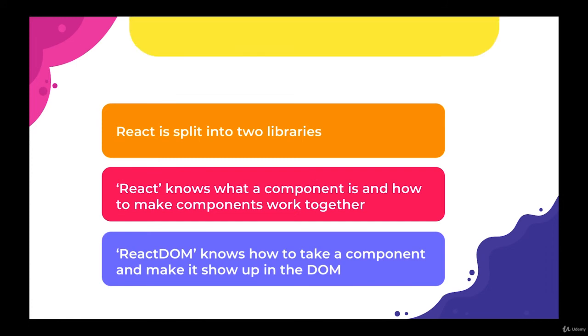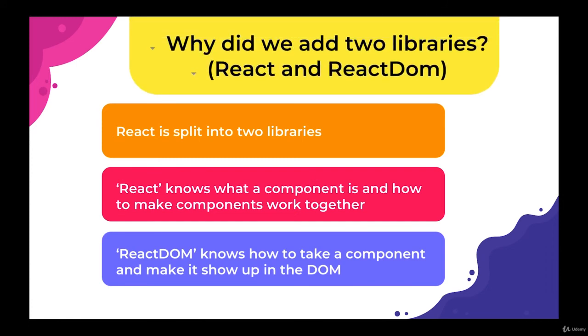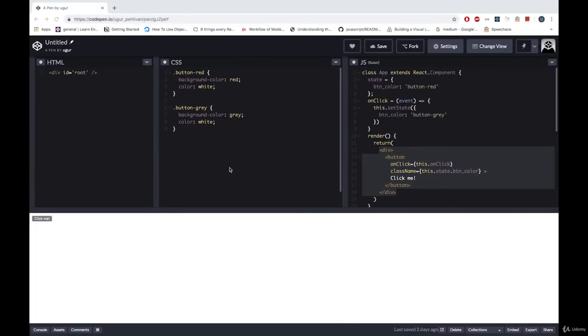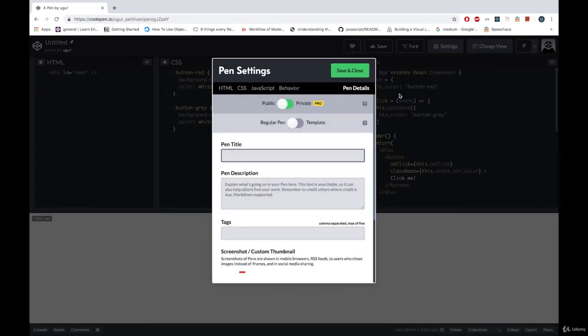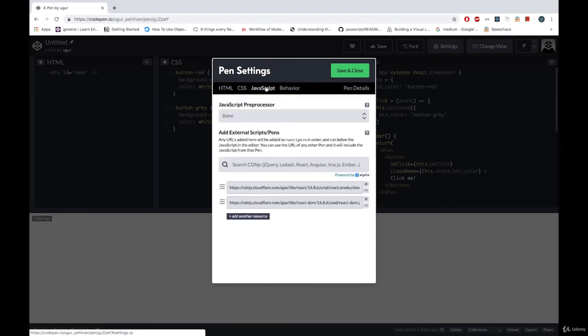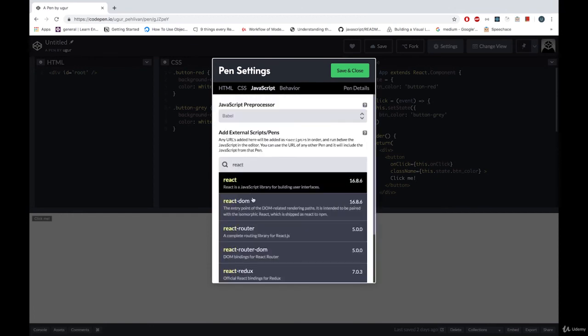Oh, yeah, so why did we have to add two separate libraries? Now, remember when we went through that initial setup, we clicked on the settings button up here? We then clicked on JavaScript and we added two separate libraries. One was called React and the other one was called React DOM. Okay, so I caught you up.